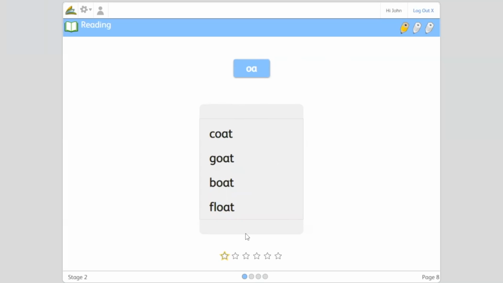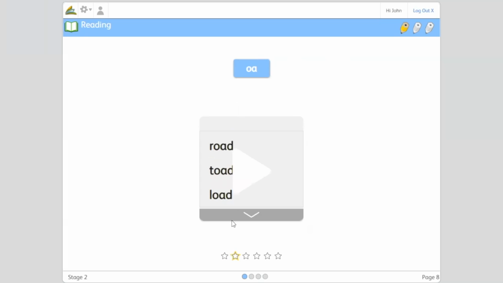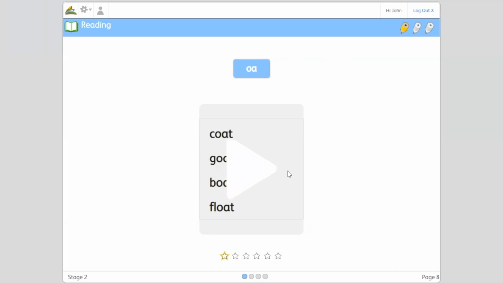The stars will tell you how many blocks of words that we're dealing with here. And I will just start with the first one, as if I was a student. 4 words ending in oat. They are coat, goat, boat, float. So you have 2 seconds to read the word, which is recorded, and then the program voice will tell you what the word is.